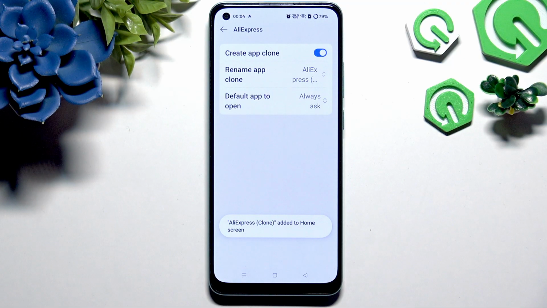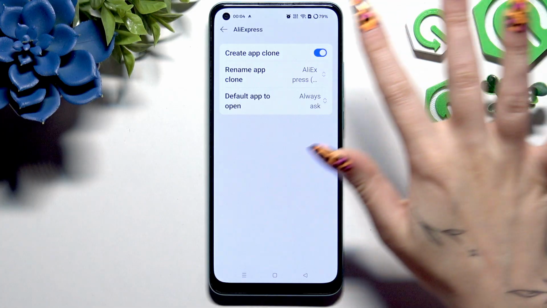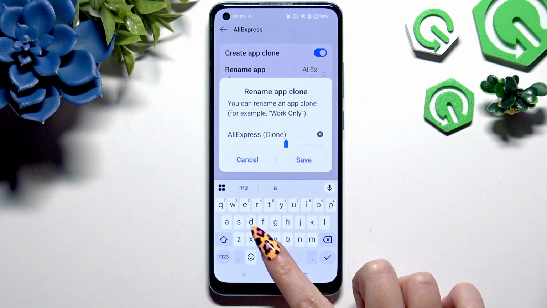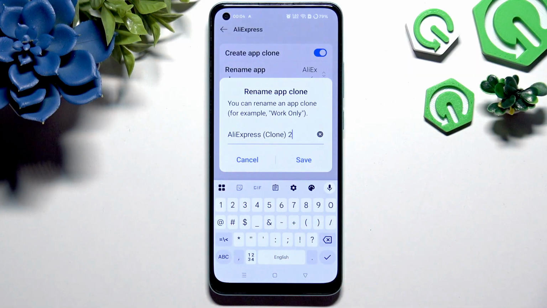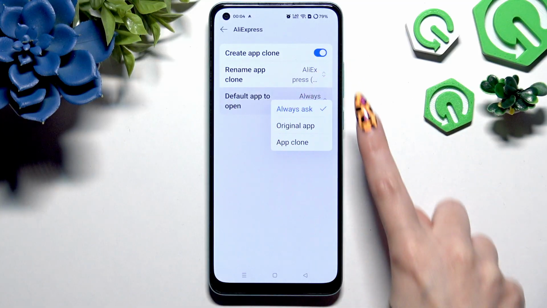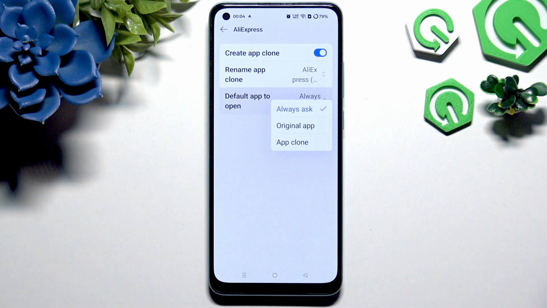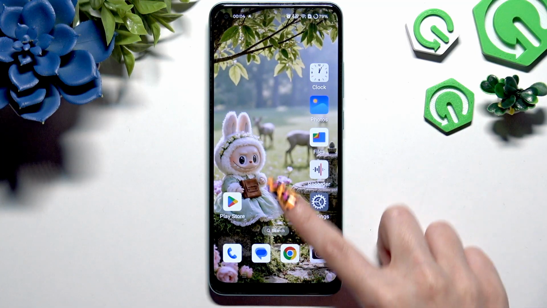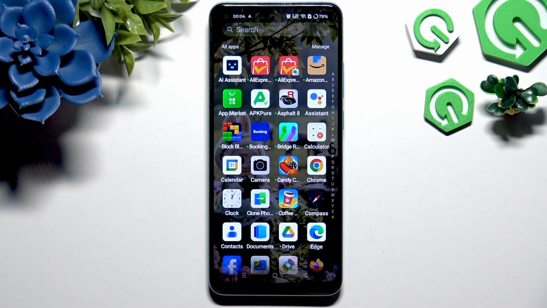As you can see, my app was successfully cloned. If you want to rename App Clone, click here and type in whatever you want to. Then select Save. You can also tap on Default App to open and tap on one of those options to apply the best one for you. Always ask, Original App or App Clone. When you finish, just go back. As you can see now, I can check that my app was successfully cloned.